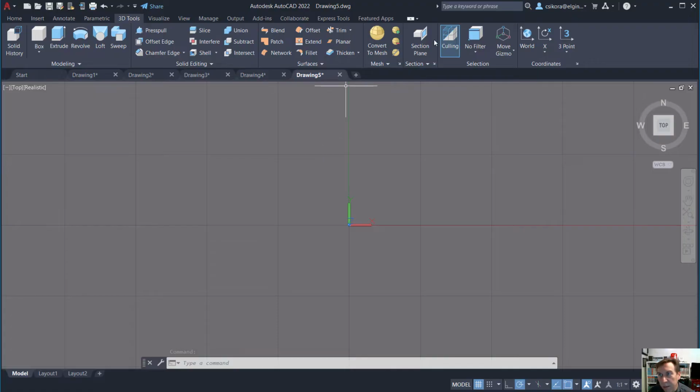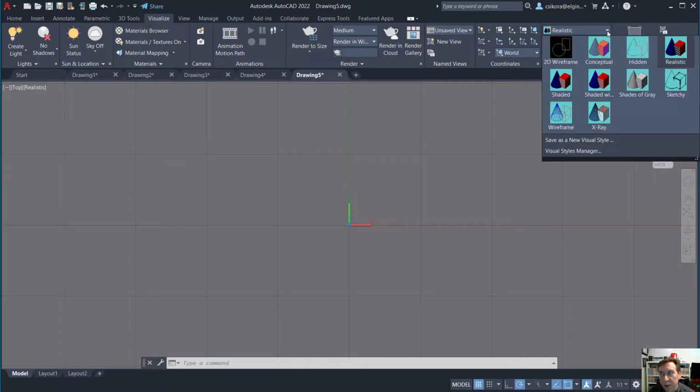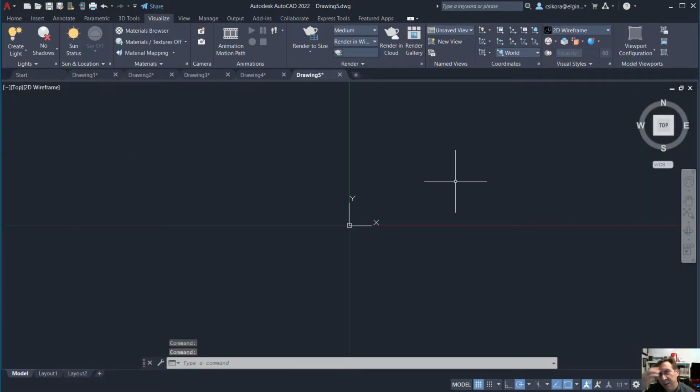At this point, let's go to the Visualize tab and find this little button right here where it says Realistic. Let's go to 2D Wireframe. And this is entirely preference. You don't have to do this if you don't want to. But I typically like to have my grid displaying as well as the snap mode. Turn it on right now, and then we'll turn it off a little bit later. We toggle it quite often.